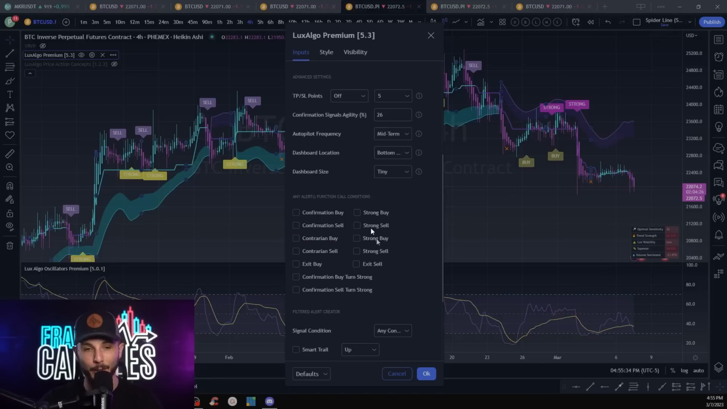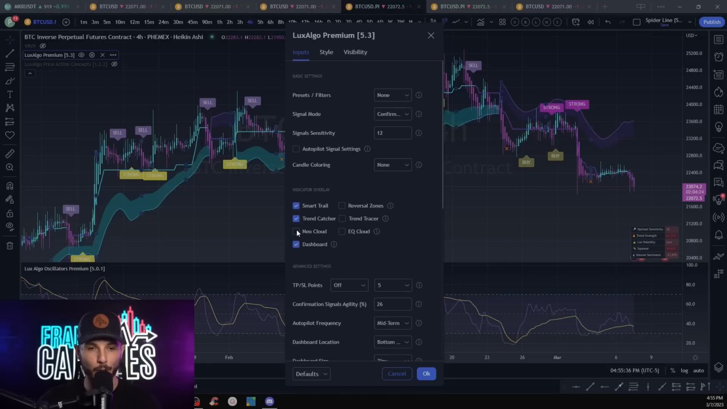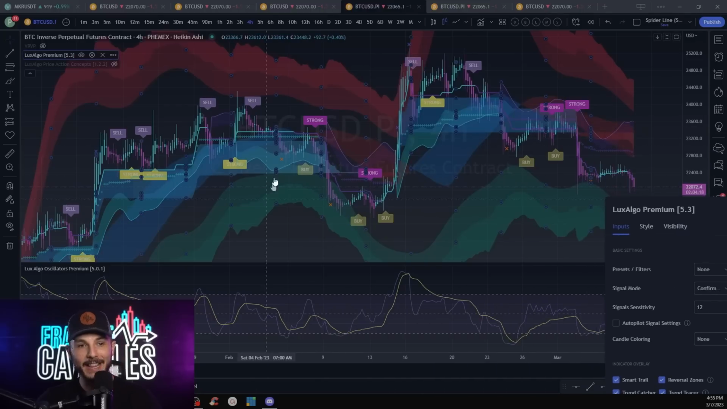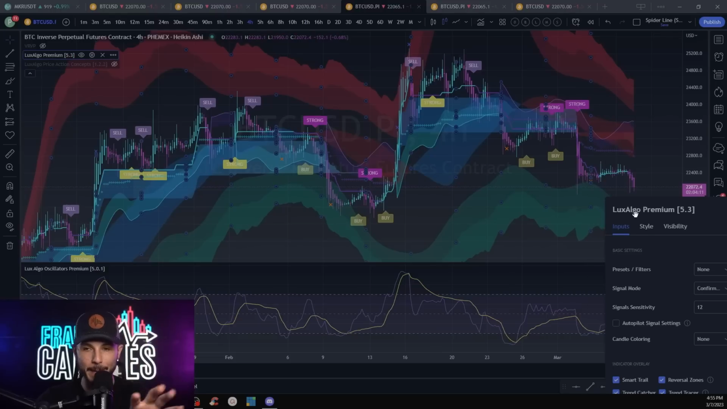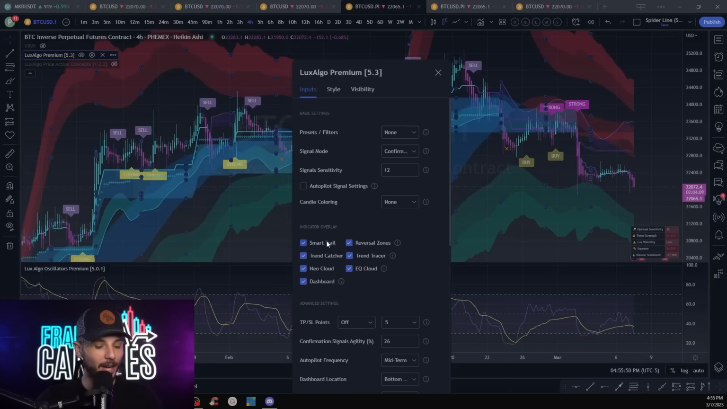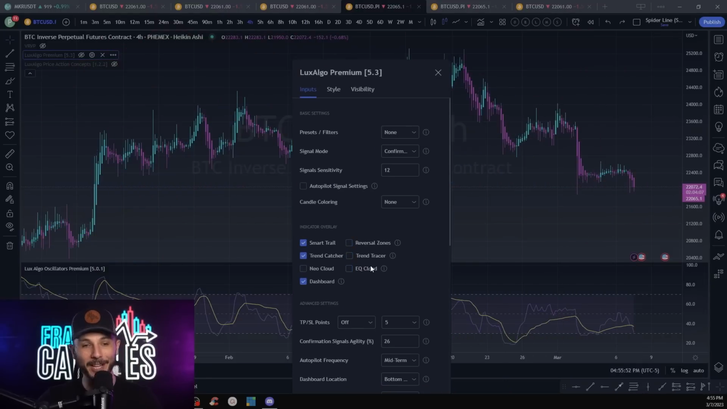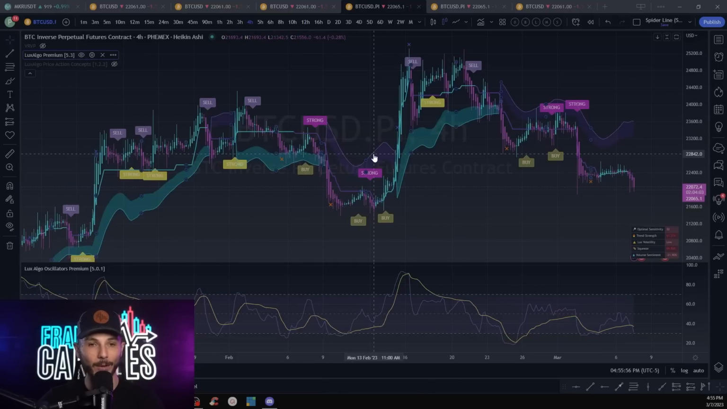Because as you can see, there is a plethora of stuff here, right? So you could turn on the Neo Cloud, the EQ Cloud, the Trend Tracer, the reversal zones. You have the dashboard on, but very quickly, guys, this gets unreadable, right? There is just too much information here, and like I always say, too much information can be bad information. So we're gonna go ahead and turn all that stuff off, and I'm gonna show you guys exactly why I have things set up the way I do. So let's go back here.